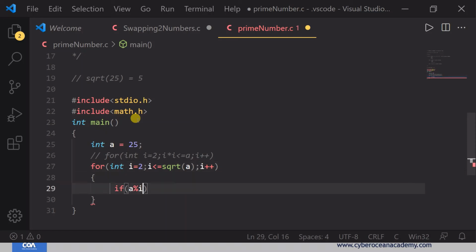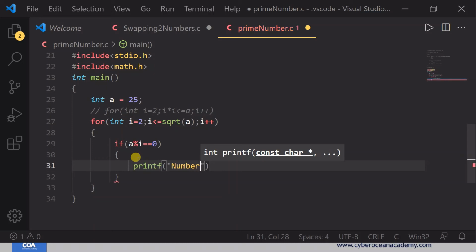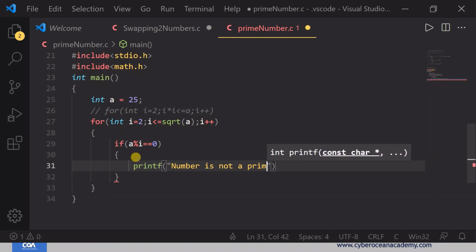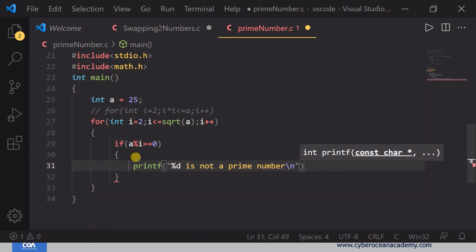So if a mod i is equal to 0, that means you have to stop here. If a mod i equal to 0, that means that number is not a prime number. So you're gonna print here with printf: if that number is divided by any number lesser than the square root of that number and greater than 1, you're gonna say that number is not a prime number. And you're gonna replace the number with %d, that is the format specifier, and here you can just write a.